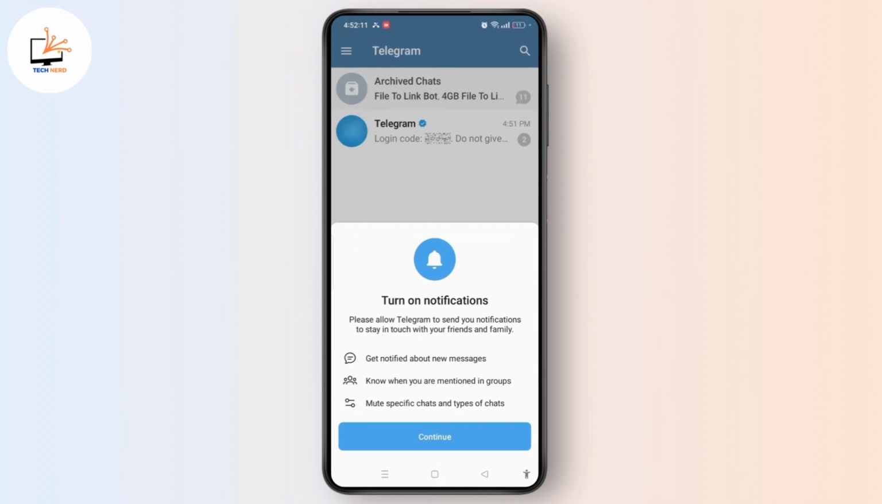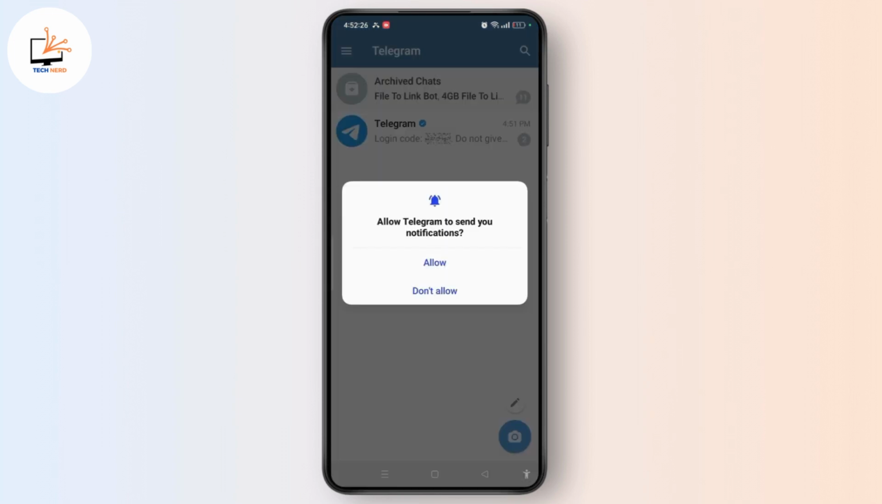So once your number gets verified, a phone call will appear on your screen in order to verify it, and after it gets verified, you need to tap on continue in order to turn on notifications of Telegram. Another box has appeared that says allow Telegram to send you notifications. So if you want to allow, tap on allow, otherwise tap on don't allow.